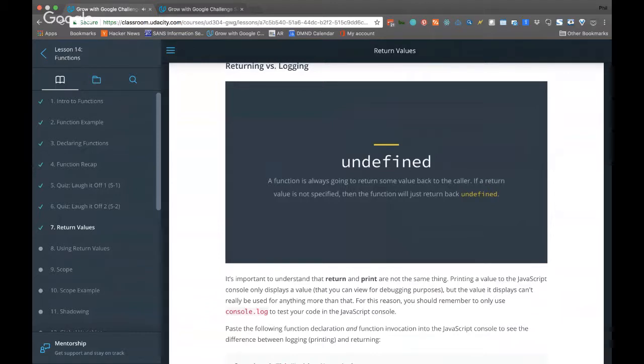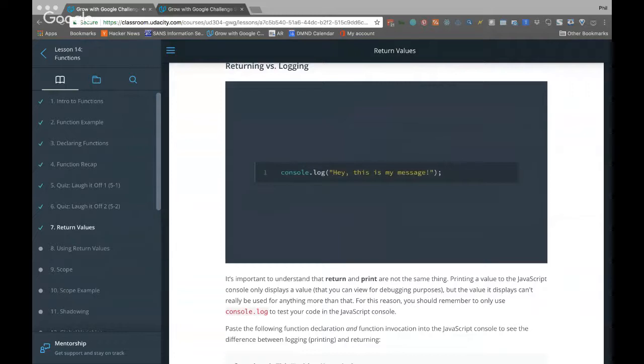You see, any function is always going to return some value back to the caller. If a return value is not specified, then the function will just return back undefined. When you call console.log and pass it a message, you are in effect calling the console.log function, passing in an argument, which is your message, and then it's returning back undefined.